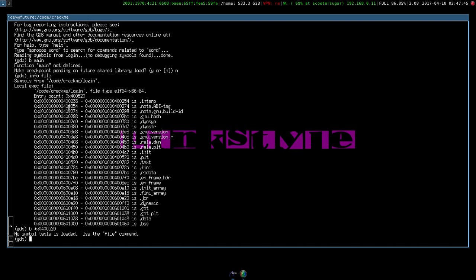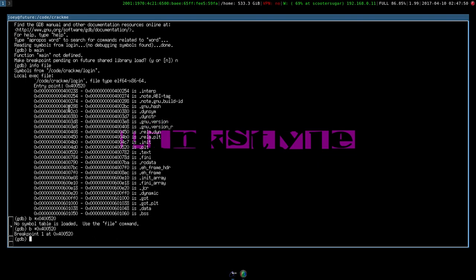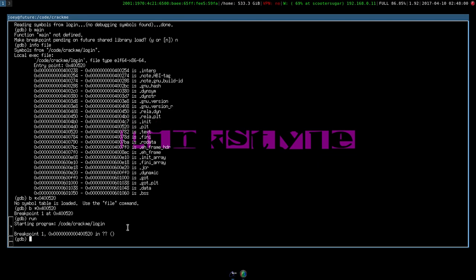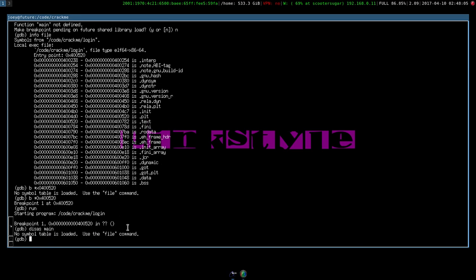Set a breakpoint on it. Oops, I did not do that right. There we go. I don't know what I did wrong even. Oh, I see. Okay. So now we'll hit run. So it breaks in the very entry point of our binary. If we do examine, actually let me show you, again, this is simply main. That doesn't work because again, it has no idea what main is.